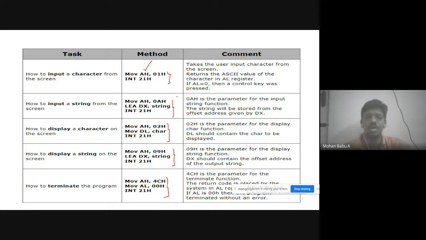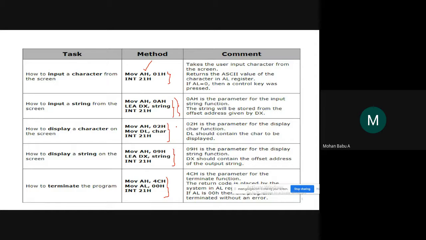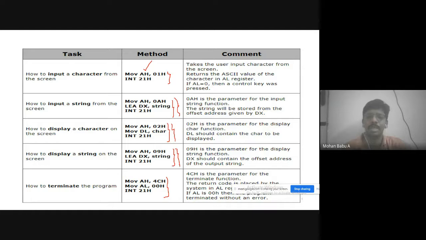these two lines of instructions. If you want to accept strings from the user, you will need to use this set of codes. If you want to display characters or 8-bit data or 16-bit data on the screen, you will need to use this set of 3 lines. Similarly, if you want to display strings on the output screen, you will need to write this set of codes.